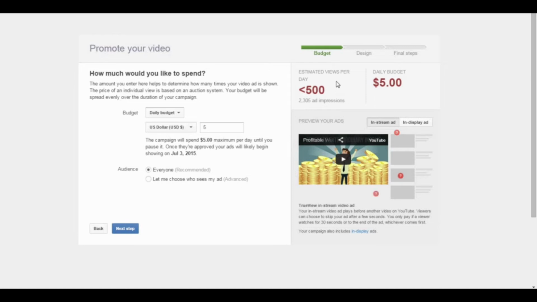You'll also notice on this side column here that YouTube has estimated the number of views your video will gain from running ads at $5 a day. Right now, it's just a little less than 500 views on your video and 2,305 ad impressions. That's the amount of people who will see your ad but not necessarily click on it. The ones that click on your ad and actually watch your video is just about 500, which isn't too bad to start with. You can up your daily budget later on if you want to increase your views, but for now, we're just going to stick with $5.